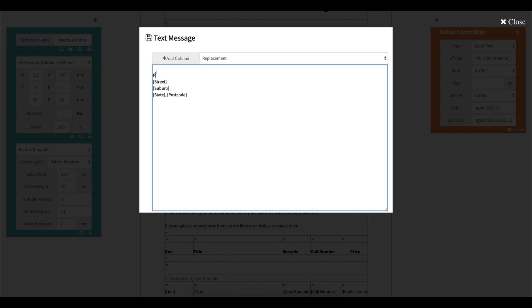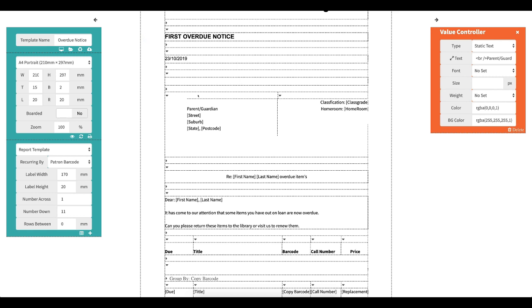Okay, you can add parent / guardian. Okay, or you could also add the parent's first name, surname from the pick list. Okay, hit save. Let's see, now that's updated to what I placed in there.